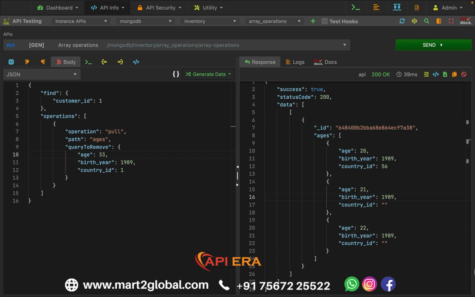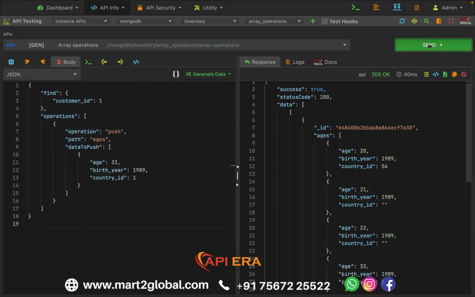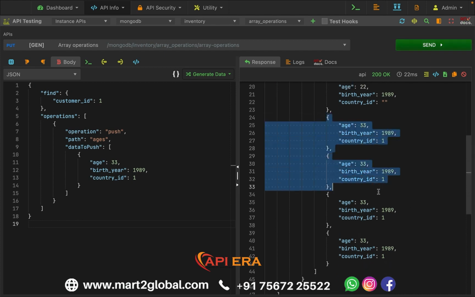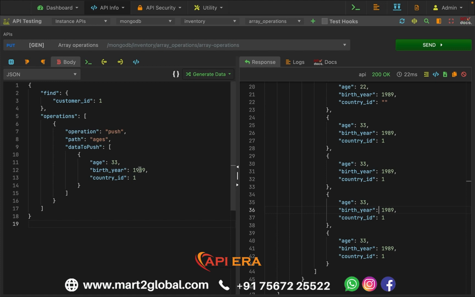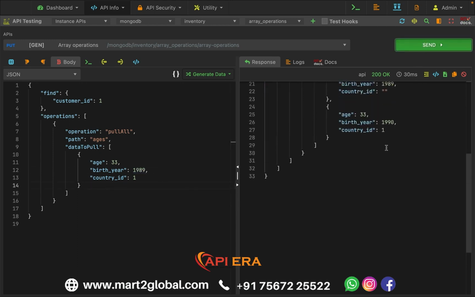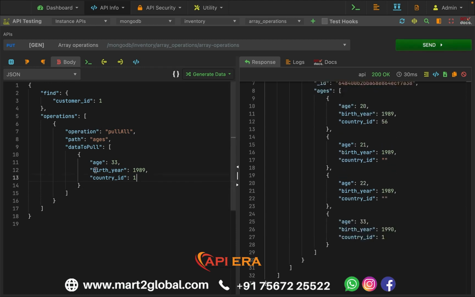Now let's see the pull all operation. For that, let's insert data first. With the push operation, we are inserting a few objects whose age is 33. Inserting one more object, age is 33 but birth year is 1990. So it is this one. Now let's use the pull all operation. Here we are giving birth year 1989. When we send that, it will remove all the objects which exactly match this object.